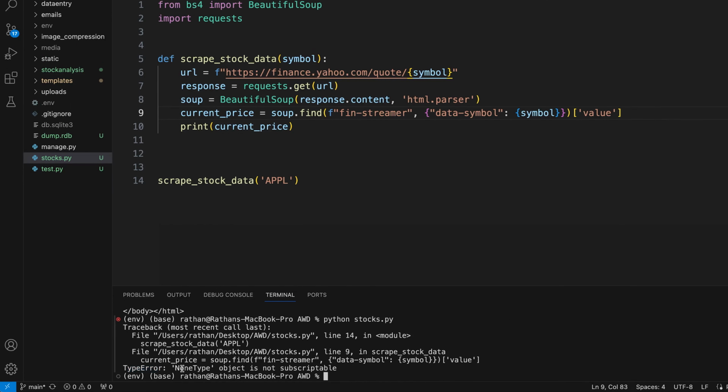All right, we got an error: TypeError, NoneType object is not subscriptable. I made a mistake here. It should be AAPL. Let's run it.